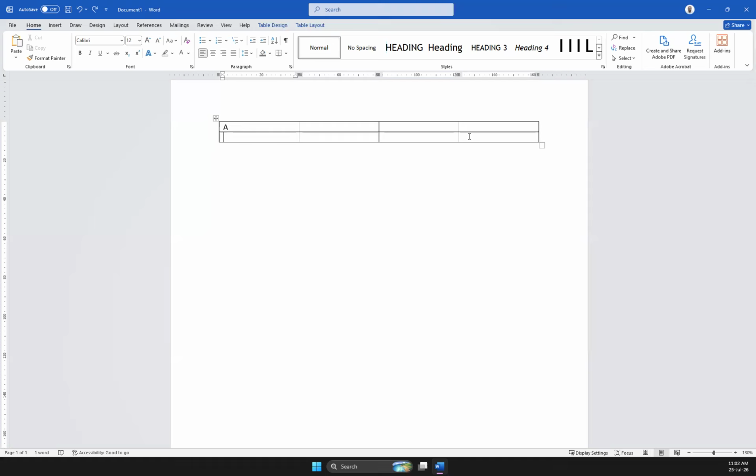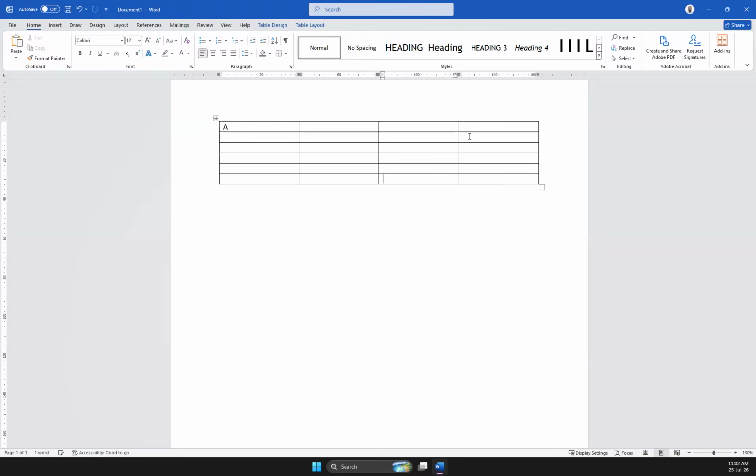Then if you have many cells, and you want to go to the very first cell at the top, you can use Alt Page Up and Alt Page Down. You can also click with the mouse.